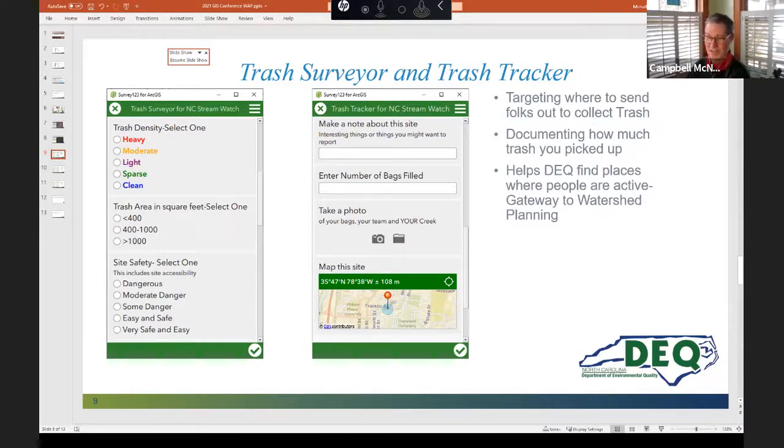It also asks you questions about the safety and accessibility of the site, so you can decide whether maybe it needs to be an all-adult trip, or maybe the Boy Scouts can go out there, or whatever the case may be. And then the trash tracker, even easier, you basically take a picture of your group and the number of bags that you filled up and geolocate yourself, so we can figure out how much trash is picked up. And we have dashboards that we can look at on all these tools to see what the level of activity is.